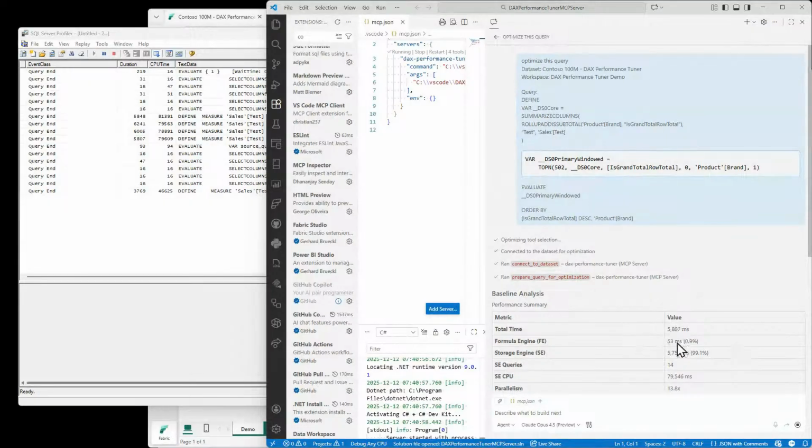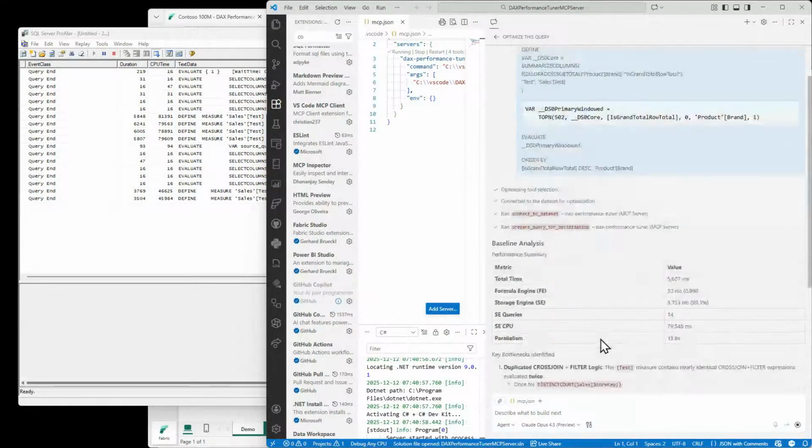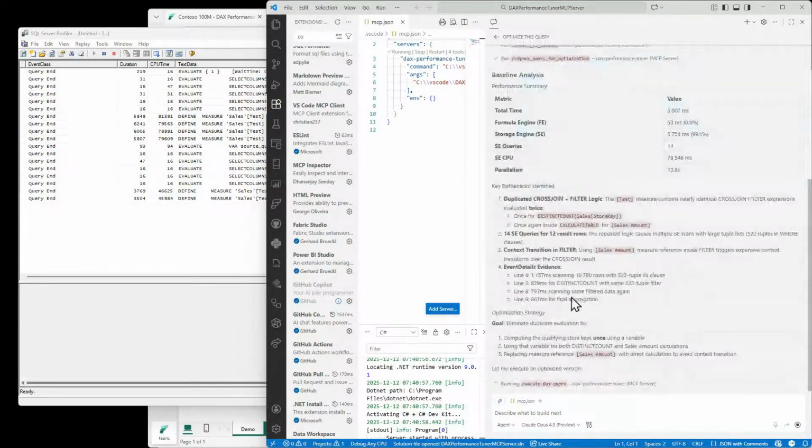Most of that time was in the storage engine. There were 14 storage engine queries, but in total, we used nearly 80 seconds of server compute because these tasks get spread across multiple cores. So it's quite heavy for one visual, which is all right when you're in single user mode, but when there's a bunch of you all trying to open this report at the same time, that's a problem.